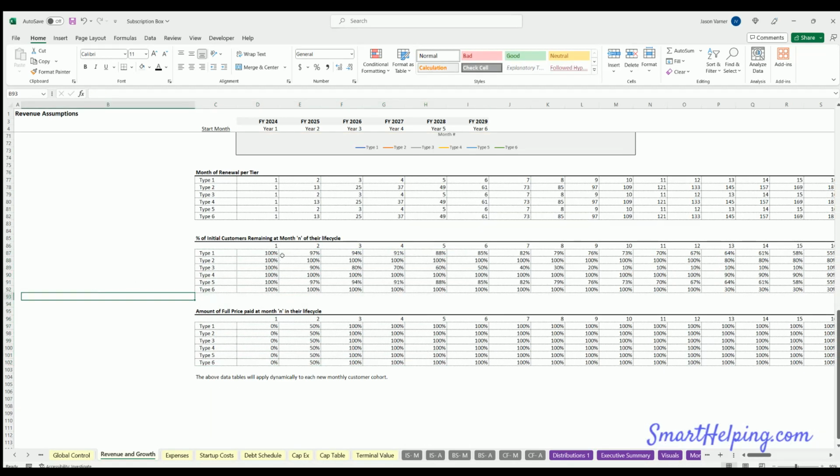And by the way, this was a bit of a mind bender to figure out how to make it work right, so we can get the right retention, or essentially amount of customers left over the life of a given customer type.